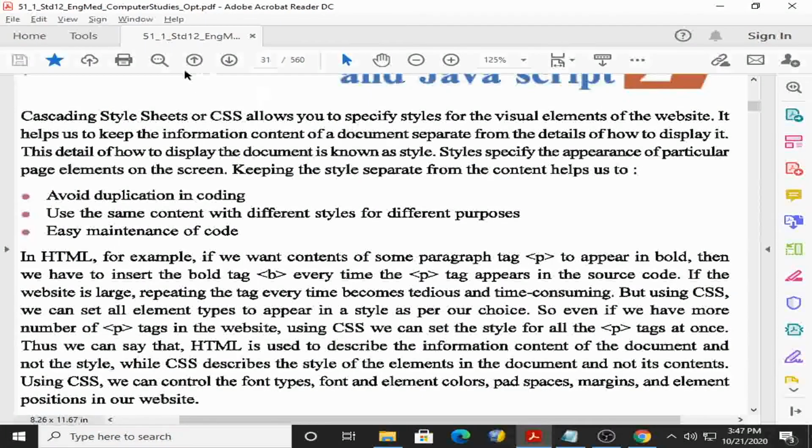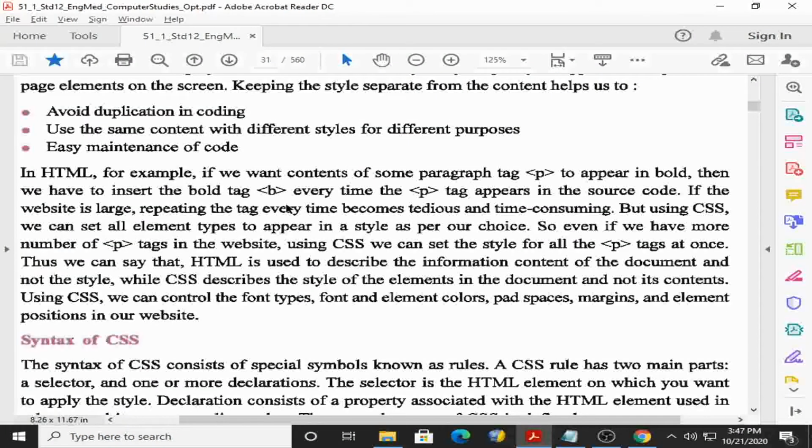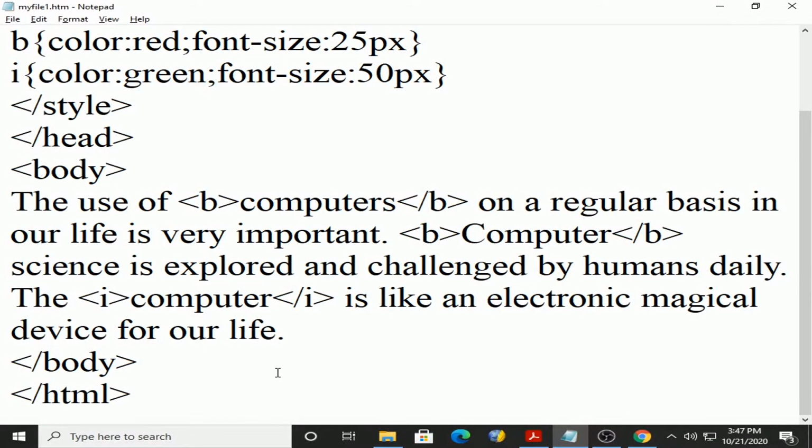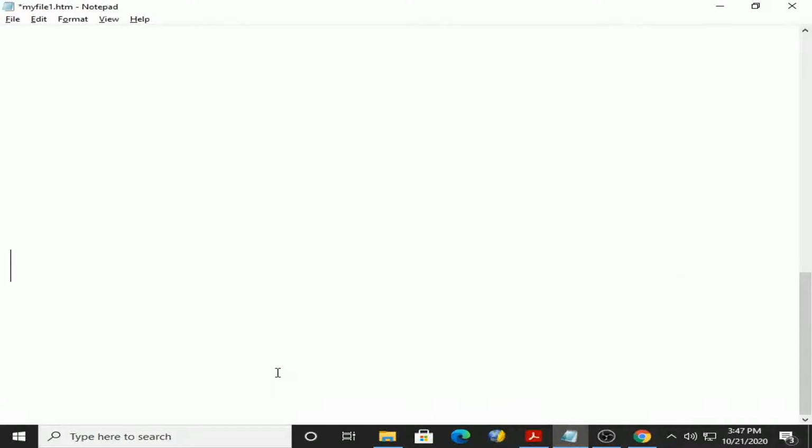Now what I explained about that one paragraph. In HTML, for example, if we want the content of some paragraph P tag to appear in bold, then we have to insert the bold tag B every time the P tag appears in the source code. They are saying that if you want a paragraph and bold also, then in HTML you need to write like this. It indicates what you will get.